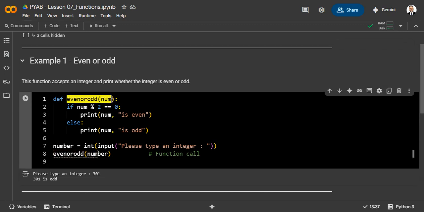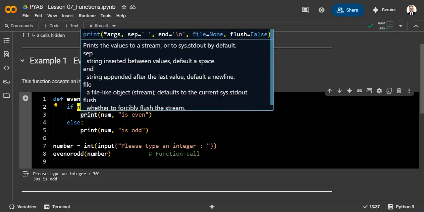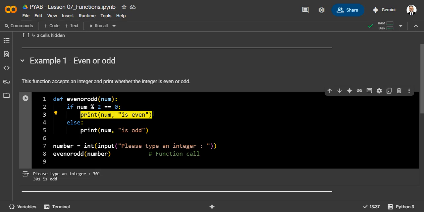This function needs an input number, meaning whenever I call this function, I need to supply a number. What it will do is check whether the number is an even number. If it's an even number, dividing by 2 will give no remainder. The remainder would be 0. If that is the case, the number is even. If it is not even, else it's an odd number.